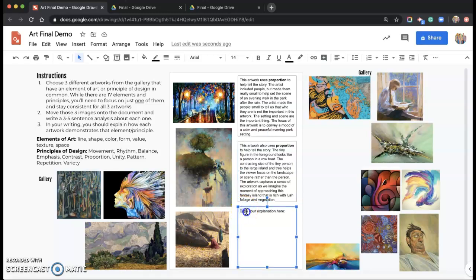I'm going to type, and what you're typing should be about 3 to 5 sentences. It doesn't need to be an enormous amount, but it should definitely show a thorough understanding of how that element or principle is being applied to that specific artwork. Okay, so here's my explanation for the dragon image.